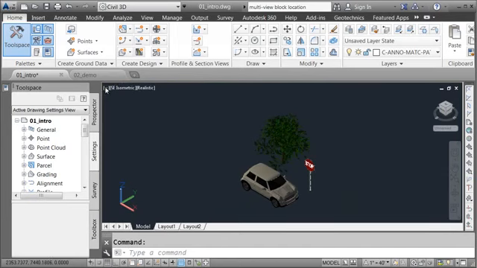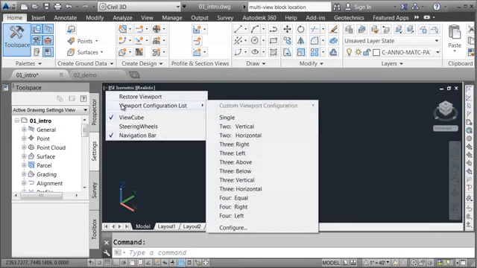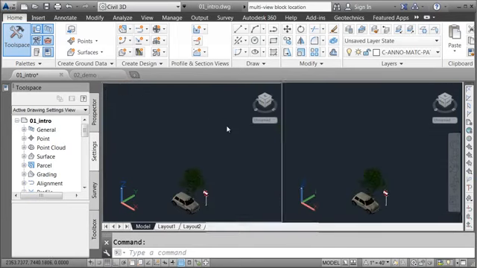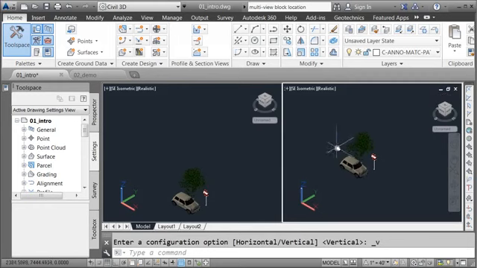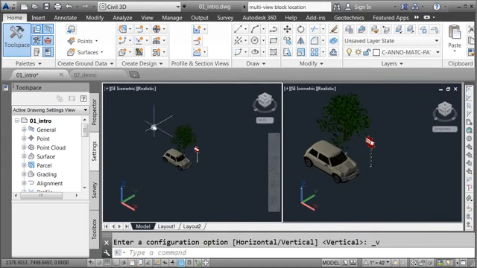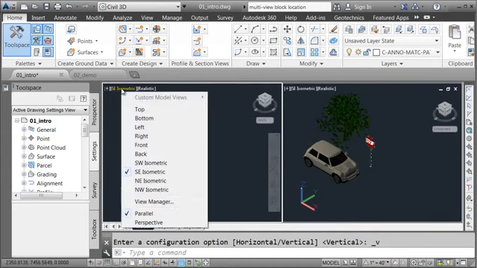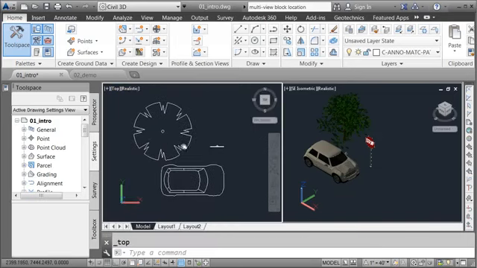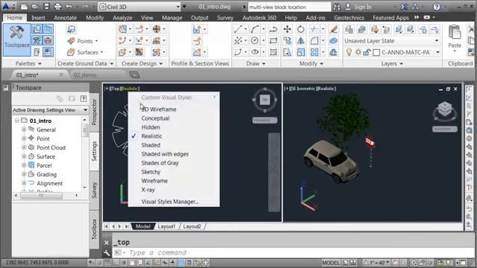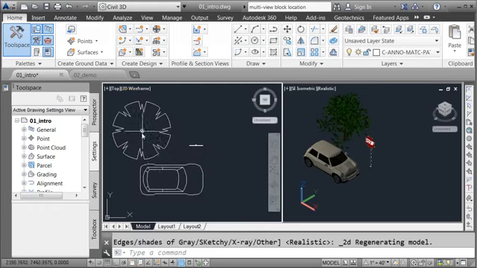I'm going to split the screen. Let me open the menu here on the left side, and under Viewport Configuration List, I'll choose to vertical. Then in this view on the right, we'll keep this in a realistic view. We'll zoom in. And then I'll click in the view on the left. Let's go back to a top view. Another way we can change views is by using the menu in the middle. I'll select top, and then I'll zoom out. We'll pan it over, and I'll change the visual style in this view to 2D wireframe, since we're viewing this from a top view.